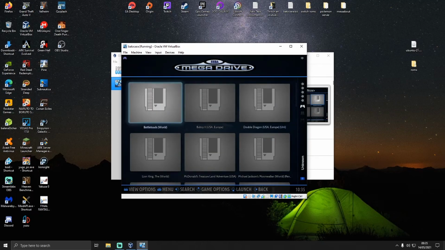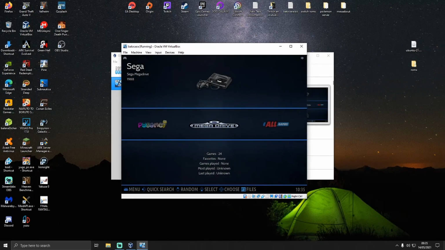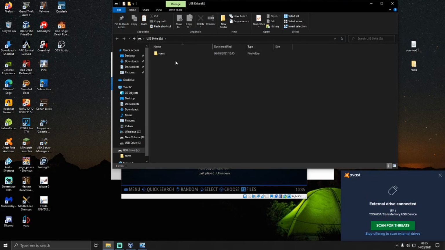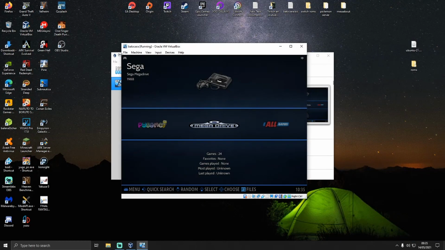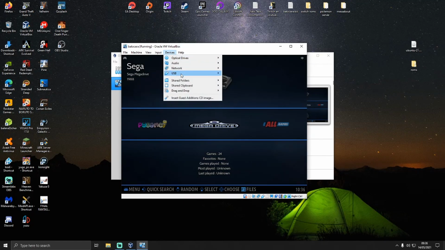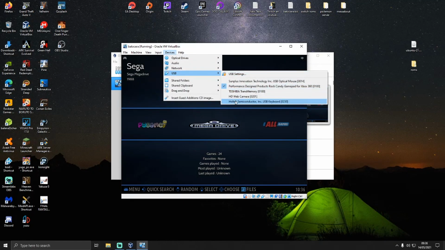But if you can't do it that way, and you've got ROMs on a USB drive, which I'll plug my USB drive in now, it's got some ROMs on. As you see, it's popped up, got ROMs on my USB drive. So what you want to do here, when you've plugged your USB drive in, or your USB hard drive, is click on Devices at the top, go to USB, and find out what your USB or hard drive is called. Mine's Toshiba, so I'm just going to click on Toshiba.